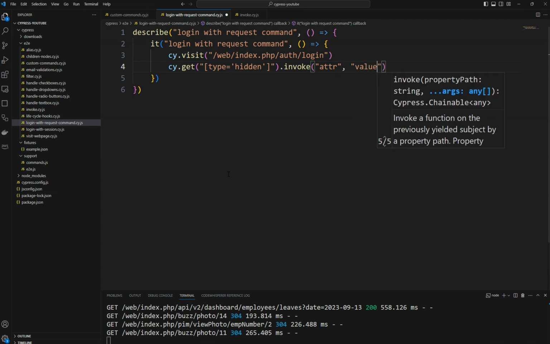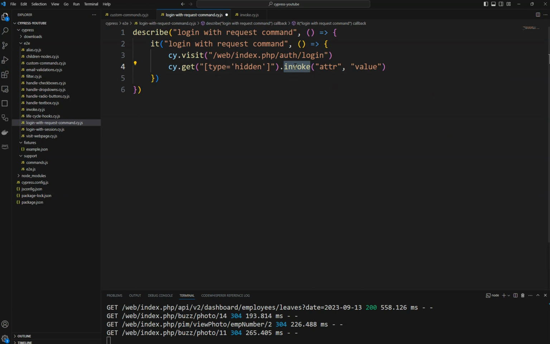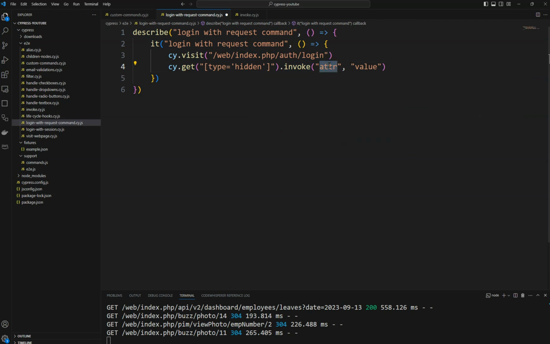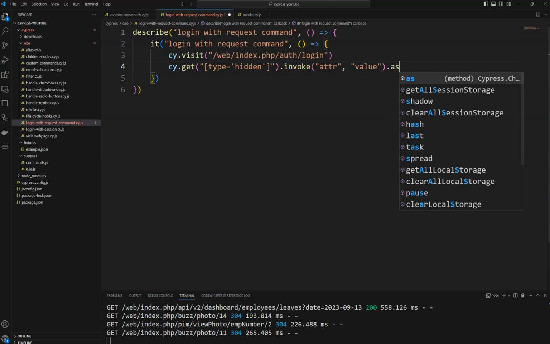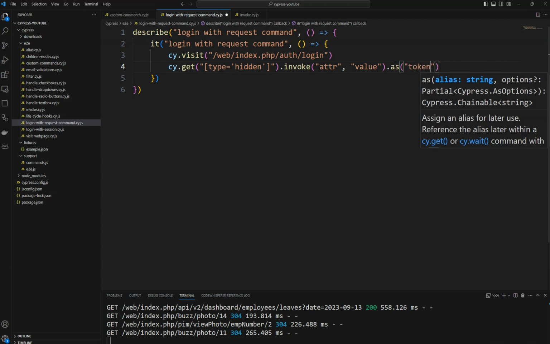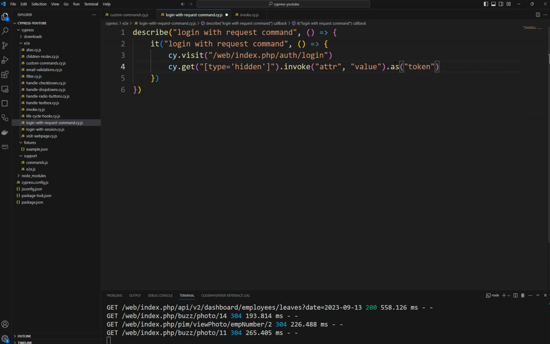and value. If you don't know how to use this invoke function, I have created a video where you can see how we can invoke attributes and get those values. So here I'm invoking value, and it gives me the token value. I am creating an alias here, naming it as token.